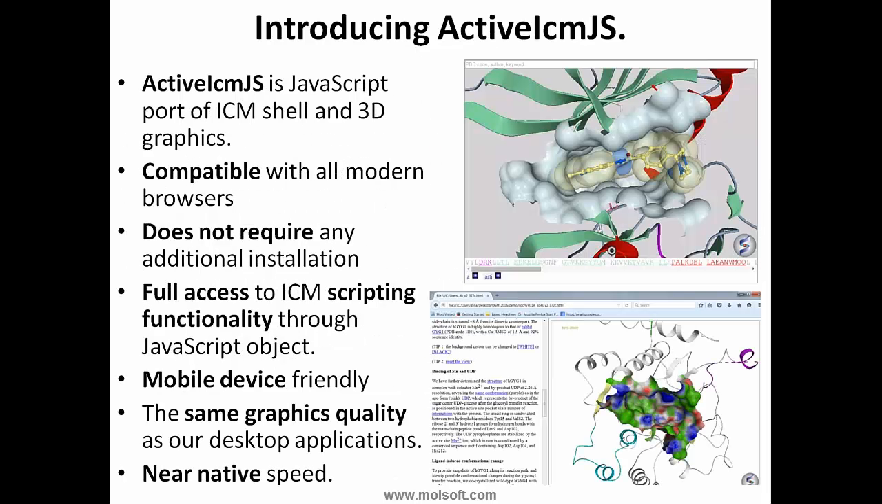which is now called ActiveIcmJS. JS means JavaScript, which is a standard language for web pages. Currently all web pages consist of some sort of JavaScript code. So we ported our ICM shell, our desktop product, which mostly consists of the ICM shell with hundreds of functions and a scripting language, and a 3D graphics module. We ported that into JavaScript.